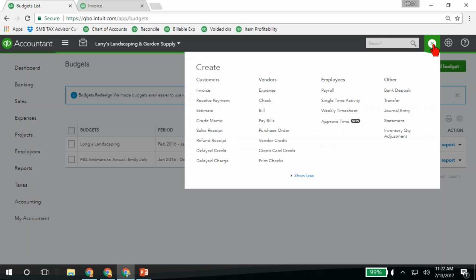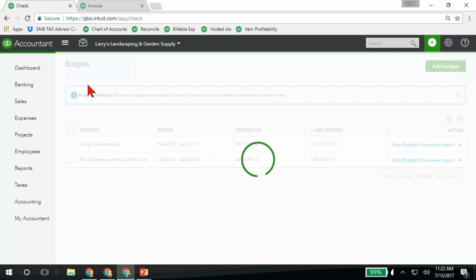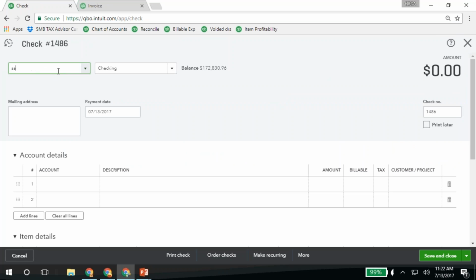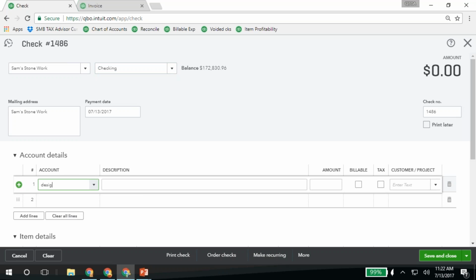Now we would enter our expenses or our purchases, and you could do this as an expense, a check, or a bill. You may also have people entering some time. So let's say, for example, we wrote a check to someone. I set up Sam's Stonework, and he's doing the design for us. I wound up paying Sam for 6 hours of design work.